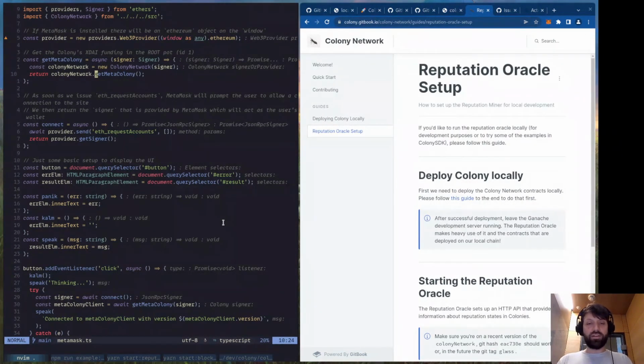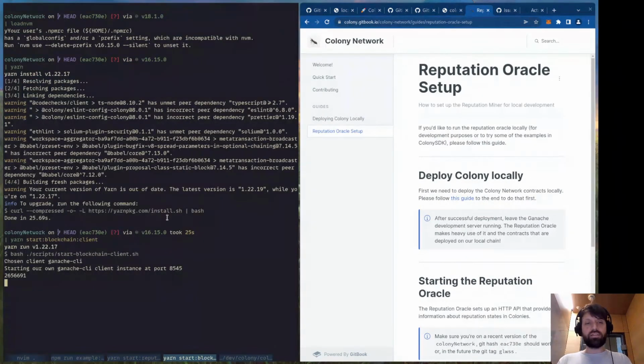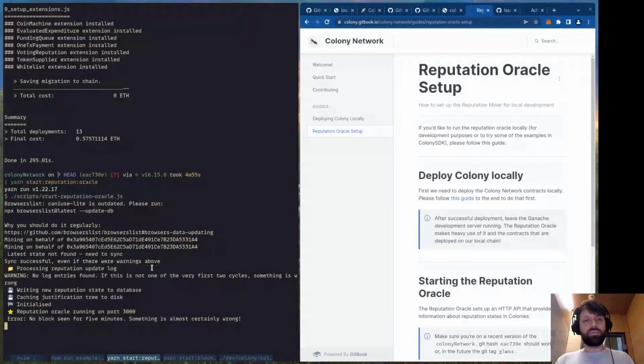I did that already, so you can see here I started the blockchain client, which is Ganache, which runs our own Ethereum node, like a development node, and it answers to RPC requests that we can do with the Colony SDK. And I also started the reputation oracle, which is now running on port 3000.